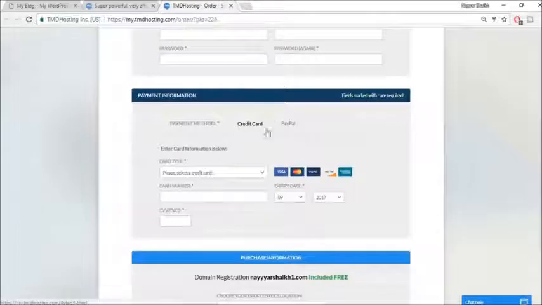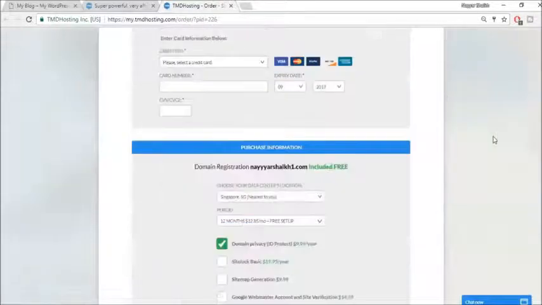Then we have the payment information. You have credit card, debit card, PayPal, so you can pay with anything. Under credit card, you can select either your credit card or your debit card. Okay, if you want to make payment through PayPal, you can select PayPal from here.